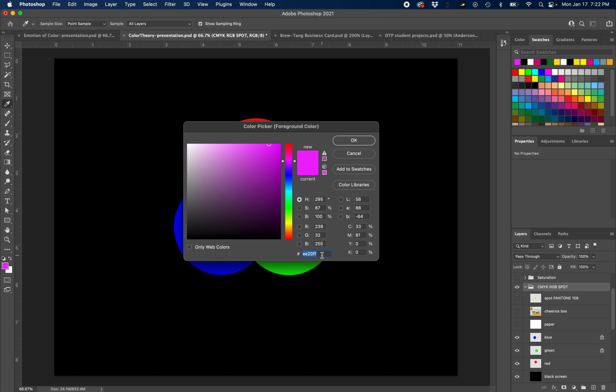So let's type in another one. Let's do 3B599B. That gives us this powdery gray-blue color. And then we have our RGB values, and we have our CMYK values.